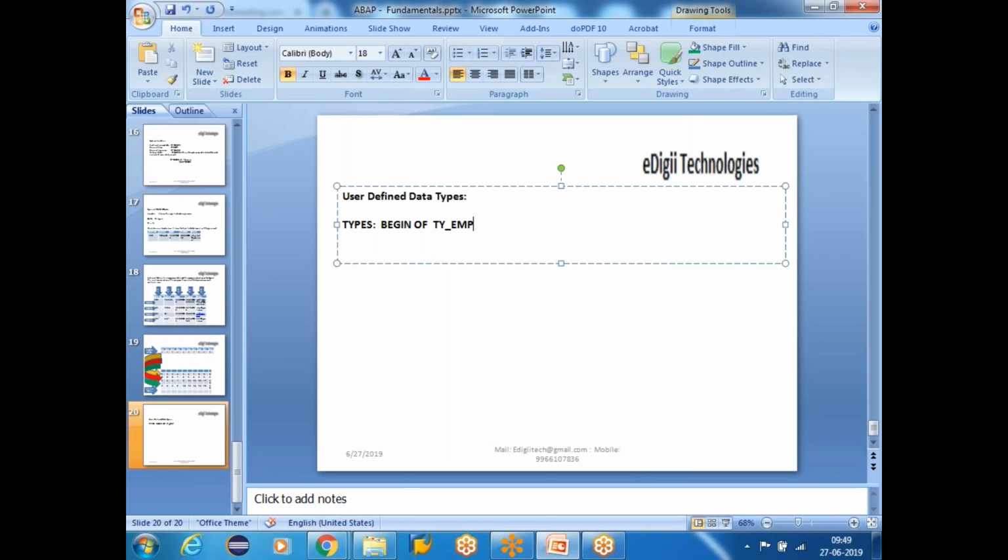Ty underscore employee, guys. Okay, this is the fancy name. This can be any name, guys. No problem. You can use any name. It's not a standard; you don't need to define only with this name. It's a name for the reference object types, guys. Then comma means I still have to define something more.